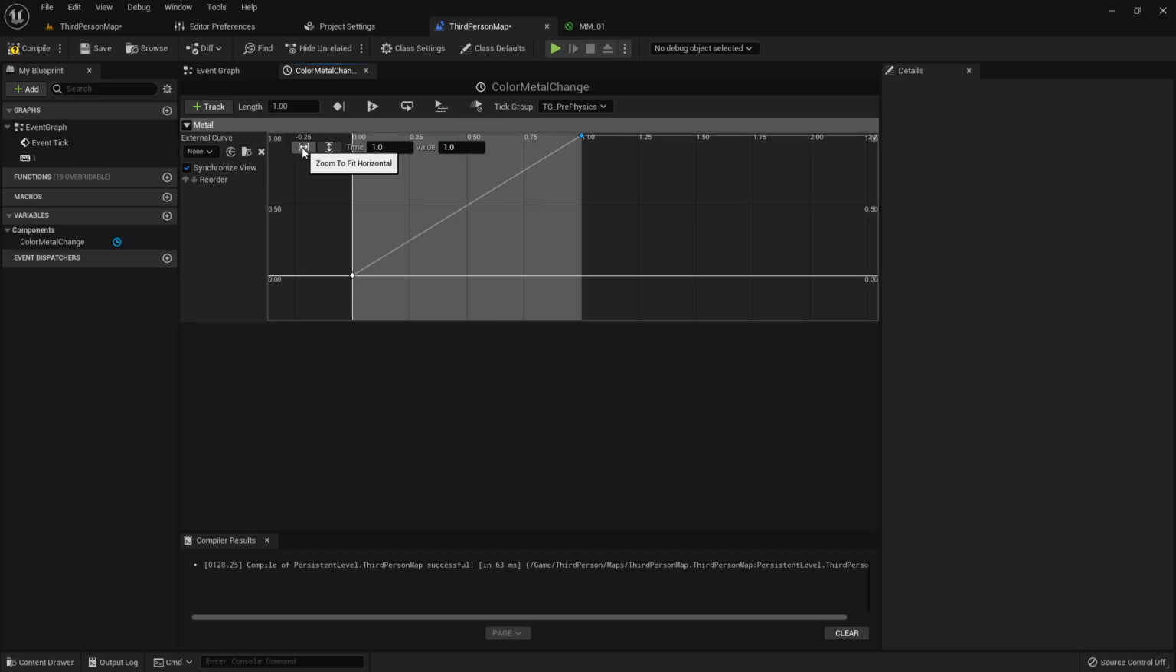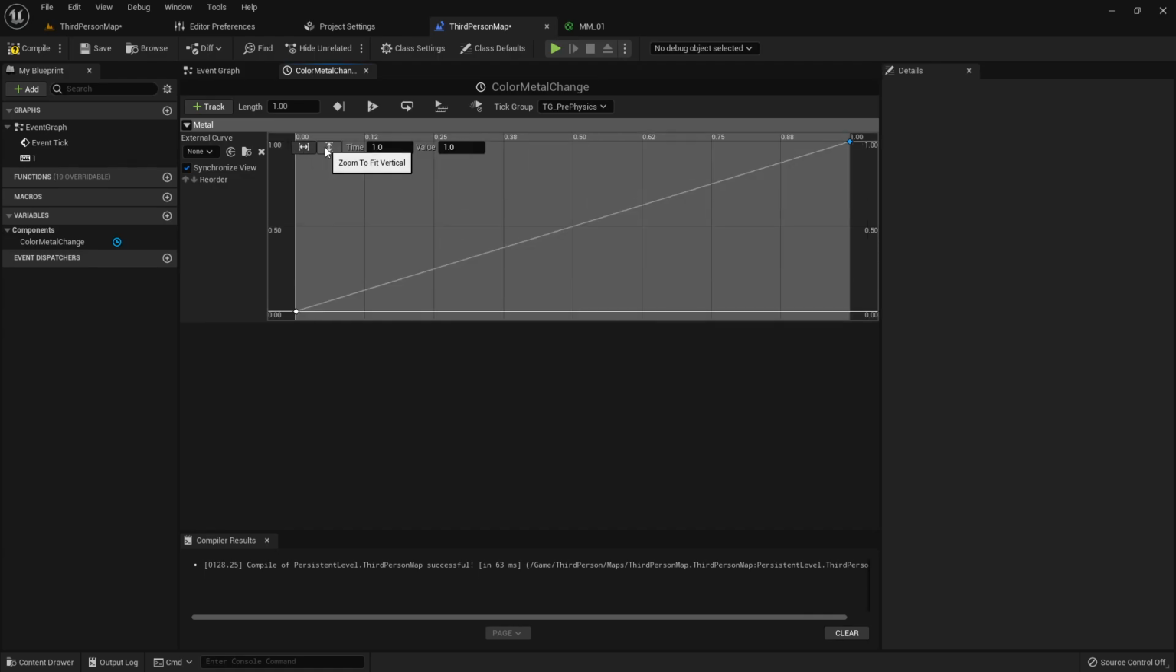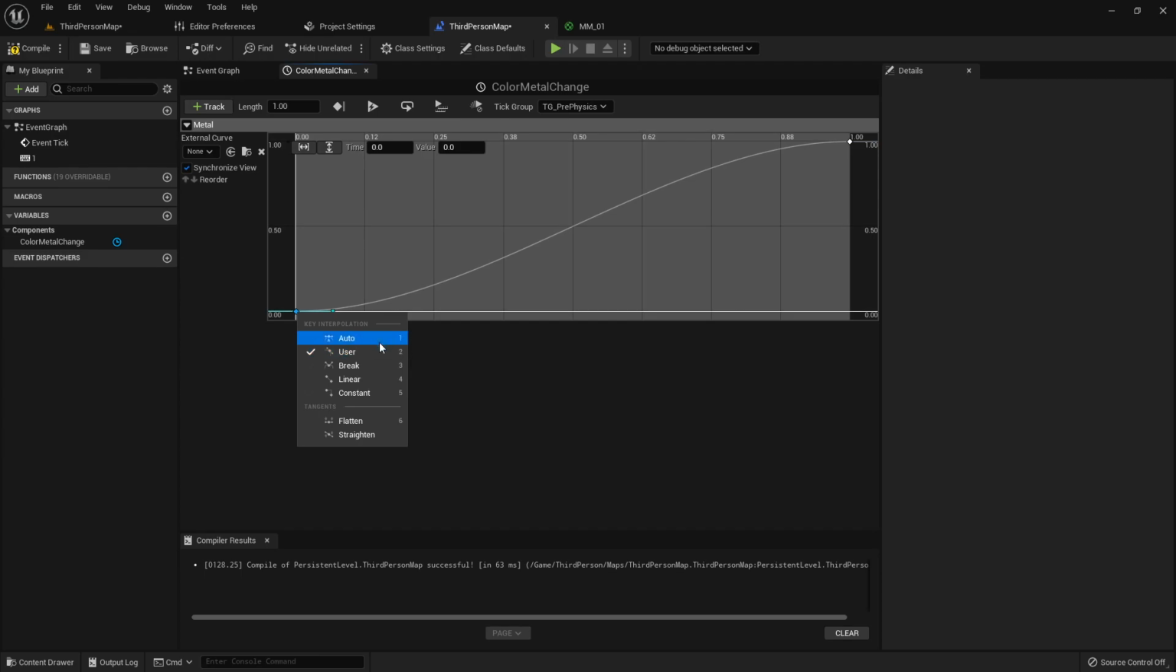Now, in order to see the curve easiest, click on zoom to fit horizontal and zoom to fit vertical. I'm going to select the bottom key here, right click, and change this to user. You can also click on it and then hit the 2, and that will bring it to user. 1, 2, 3, 4, 5, or 6. You can use any of these to change the key interpolation faster.